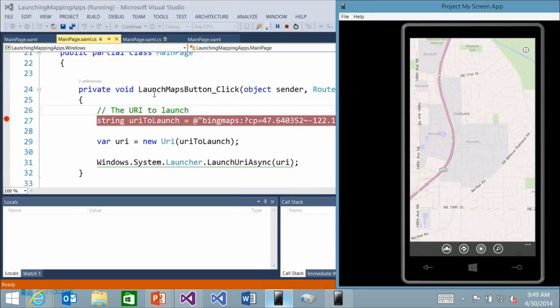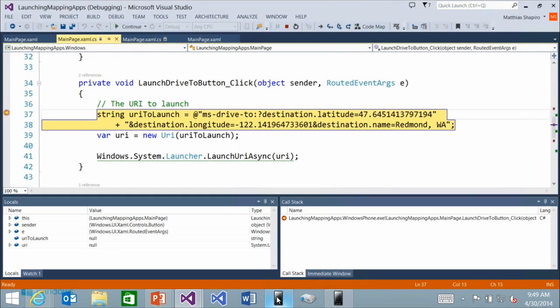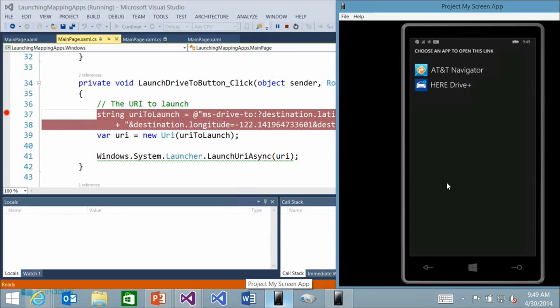We're actually at a different studio. But we'll go backwards and we'll launch our driving directions here. And you see, this is the ms-drive-to. So this is going to launch that third-party application experience. F5. And you see, if you don't like the Here navigation, if you don't like the AT&T navigator, you can download other applications, and your application could subscribe to this ms-drive-to URI scheme. And then you'll actually get a pile of applications that say, hey, I can handle driving directions.